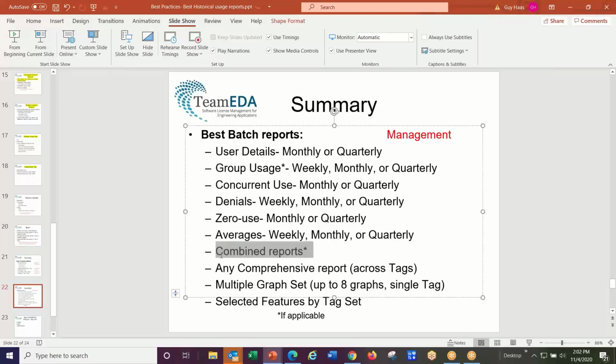Combined reports, if applicable, again, remember the combined reports show you usage across license servers. Same tool, multiple license servers. This is an important report if it's applicable. And I would suggest the best delivery method on this is batch to management.